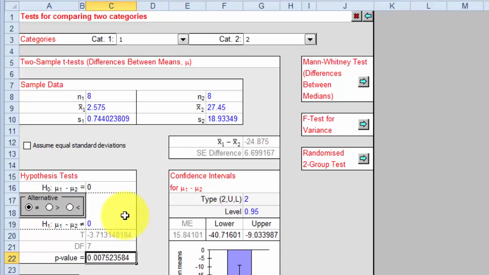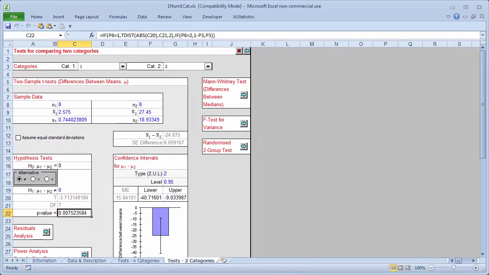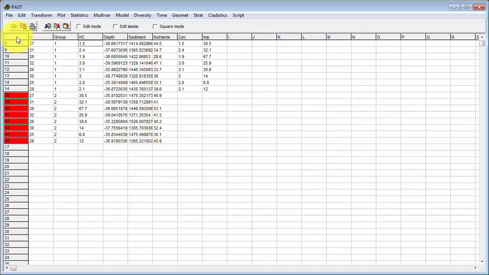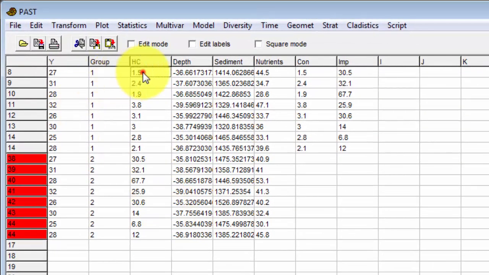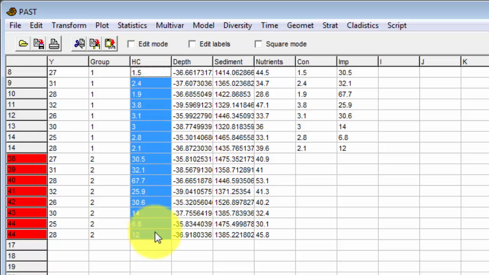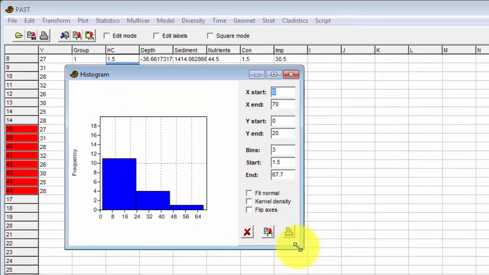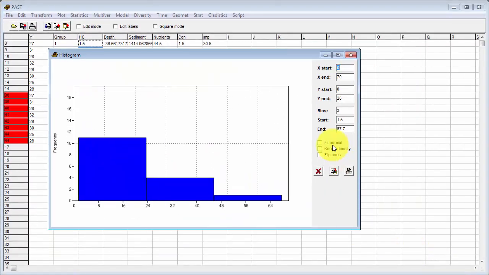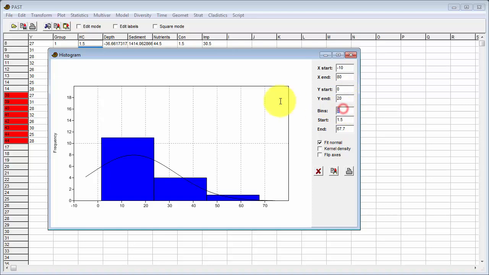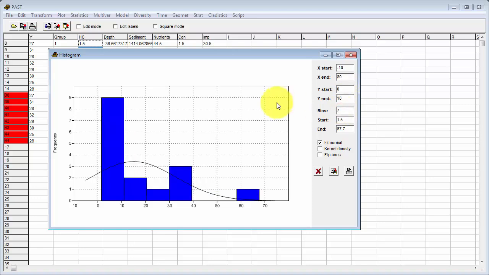Now one concern we might have is actually about the distribution of the data. A t-test assumes that the data are normally distributed with equal variances. Now, popping over to PAST where I've put this data in, and let me select down here. The hydrocarbons go to plot and histogram, make it a little bit bigger, fit the normal distribution, and let's have a few more bins here.